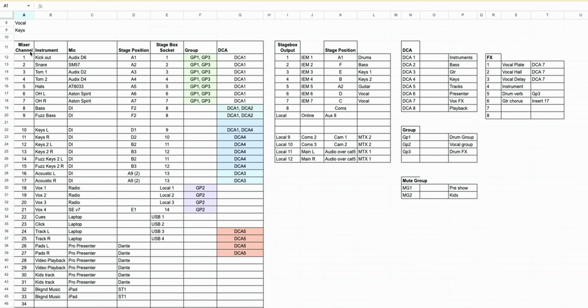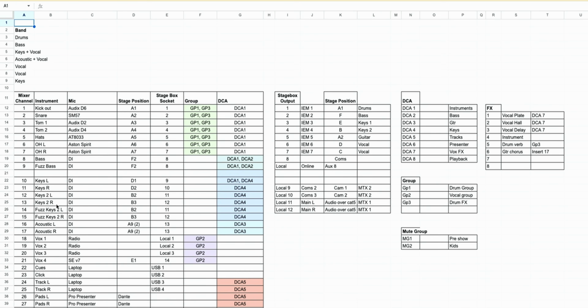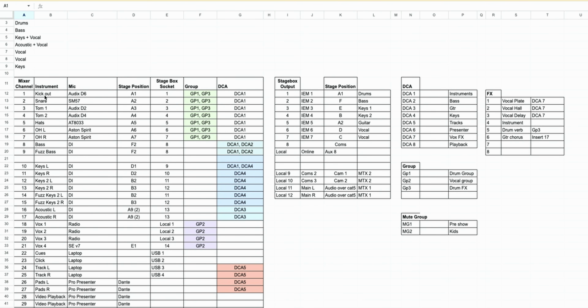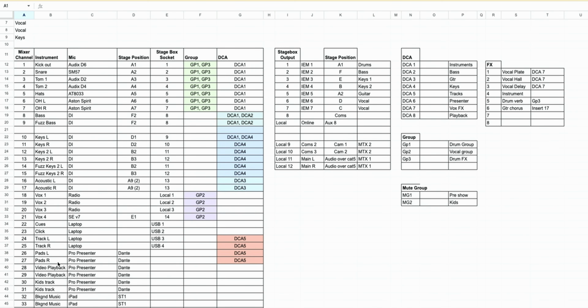So here on this spreadsheet, we've got the mixer channels listed out. So the SQ, I've got up to 48 channels available on the SQ. And I start then to list what I'm going to plug into them: kick, snare, toms, hats, overheads, bass, fuzz bass I did for that one, keys 1, keys 2, I did a fuzz keys as well, acoustic guitar, vocal channels, cues, click, tracks, pads, video playback, kids track.